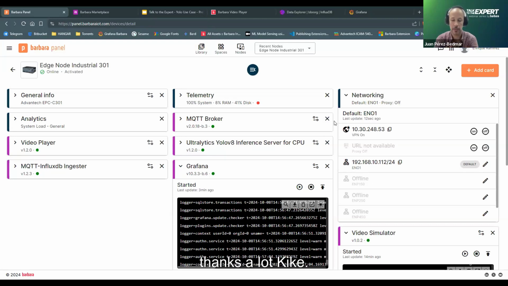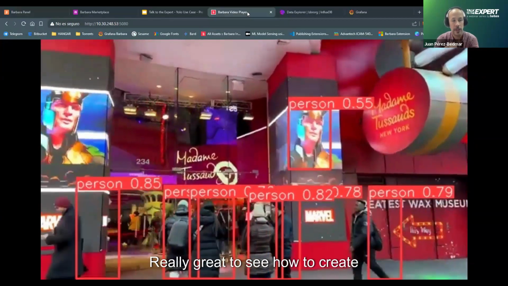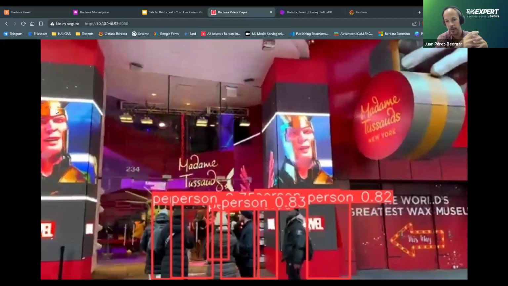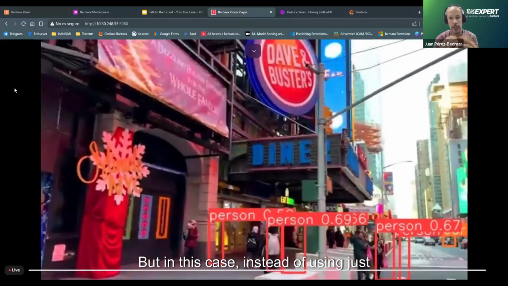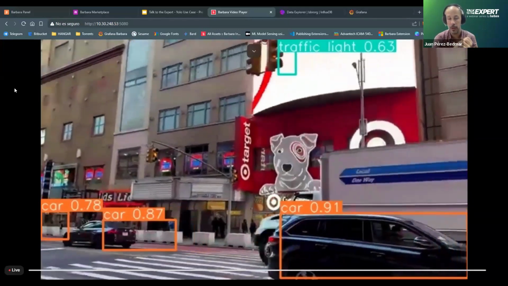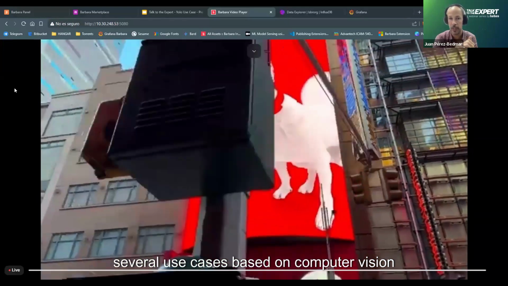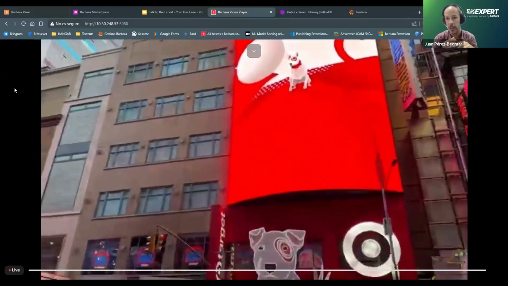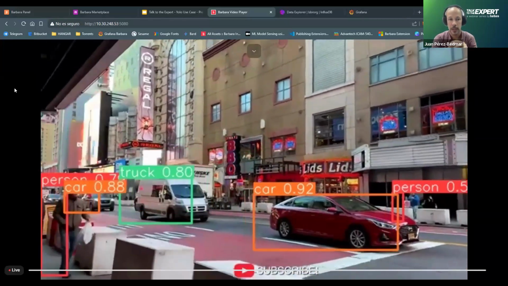Okay, thanks a lot, Kike. It was really great to see how to create a new data flow. But in this case, instead of using just industrial data, we are using data from a video. So I can imagine several use cases based on computer vision that can take advantage and leverage those applications we already have in Marketplace. Yes.